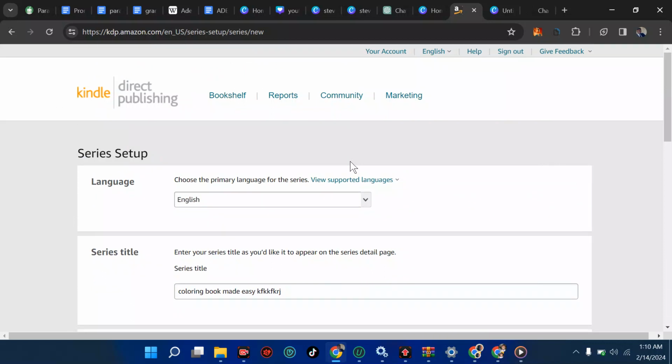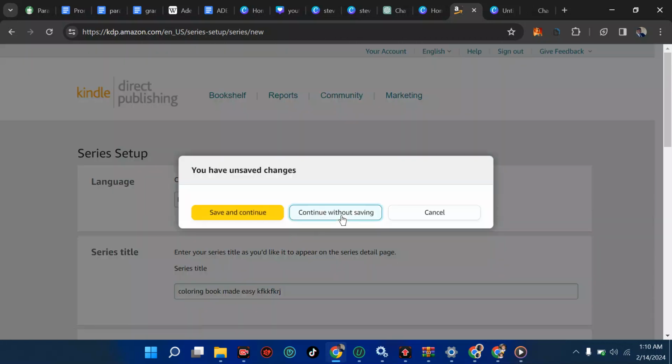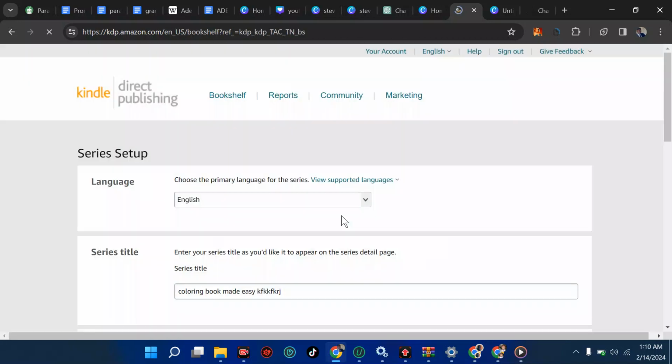Now the next thing you want to do is the second style of creating a series page. Let me just go back here. Let me just type bookshelf. Continue without saving because I'm not saving that. That is the first step.